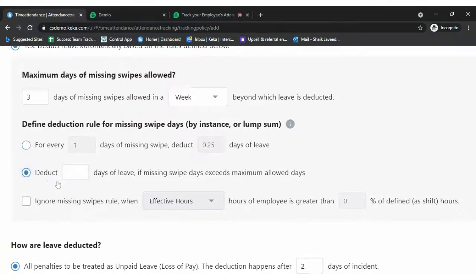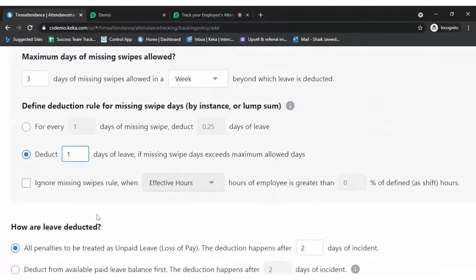Okay, so if you just want to deduct 0 days of leave if the missing swipe exceeds the maximum allowed days. You have allowed 3 days in a week, and if we exceed that limit, 1 day of leave should be deducted. If you want to do it for every single instance of that particular 3 days, you can select the first option. If you want to deduct a lump sum amount of leave if he exceeds the limit of days, you can select the second option.